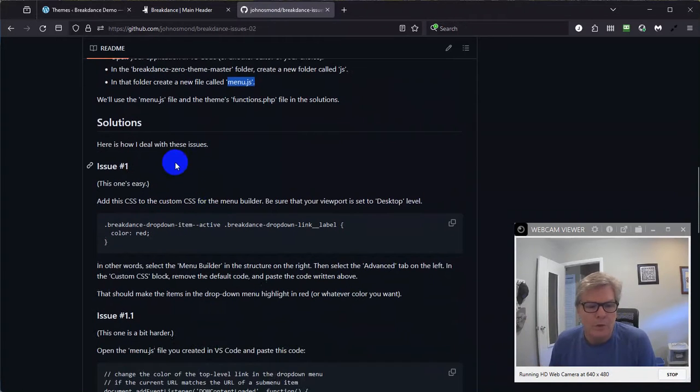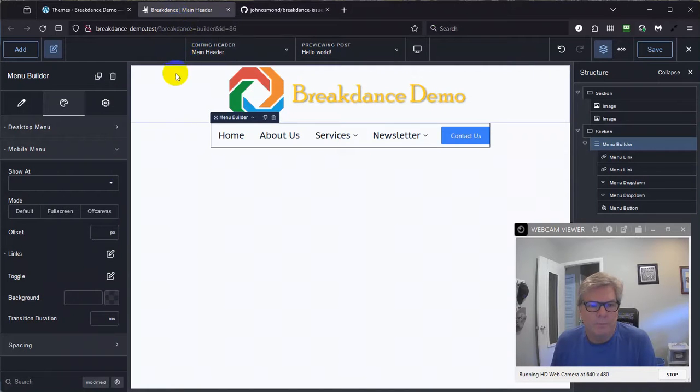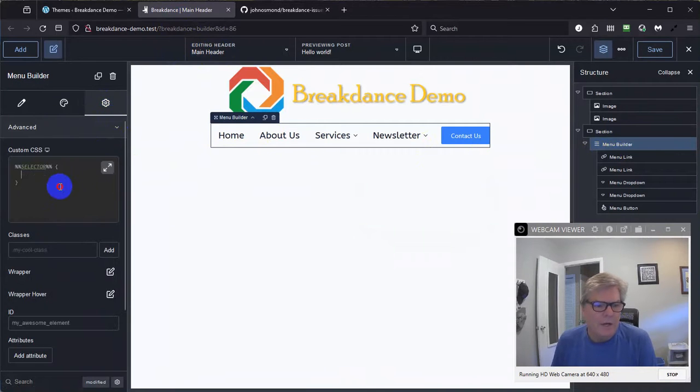So in the solutions now, the first solution is very easy. We're not even going to use VS Code. We're just going to add this CSS to the menu builder within Breakdance. So I'll go ahead and copy that here, and I'll come over here to the Breakdance editor. I have the header open, and I have the menu builder selected. I go here to this advanced area, actually the settings area, I guess, and then advanced. And in here, click in here.